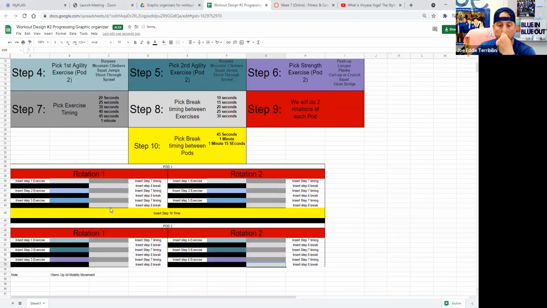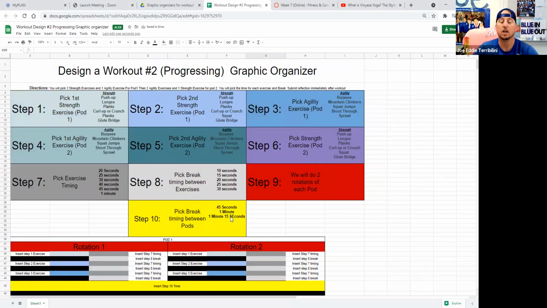group of exercise. And those are going to be put into pods. So basically pod 1, you're going to have these 3 exercises of choice. You're going to have 2 strength movements and 1 agility movement. For pod 2, you're going to have 2 agility movements, then 1 strength movement.